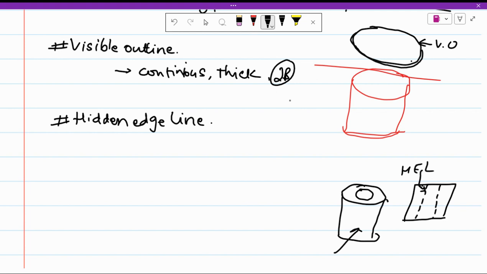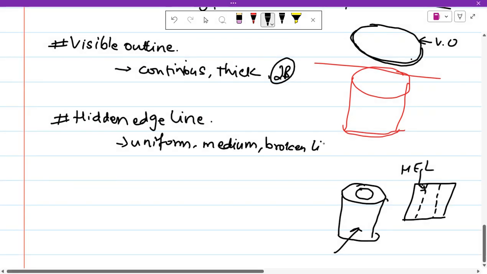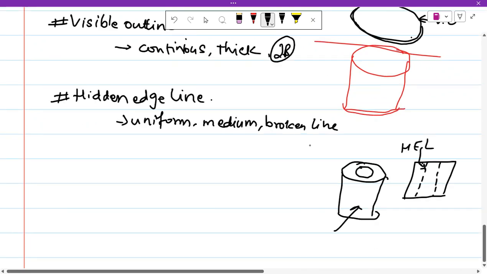So this hidden edge line is very uniform. It is of uniform thickness and uniform size, and it is a medium broken line, not very thick, not very black. It is a medium broken line, the hidden edge line.